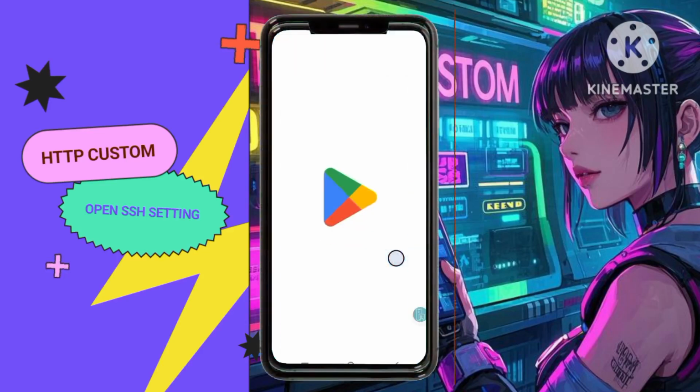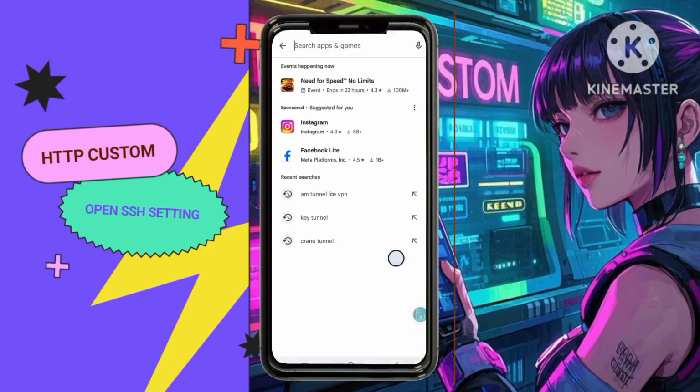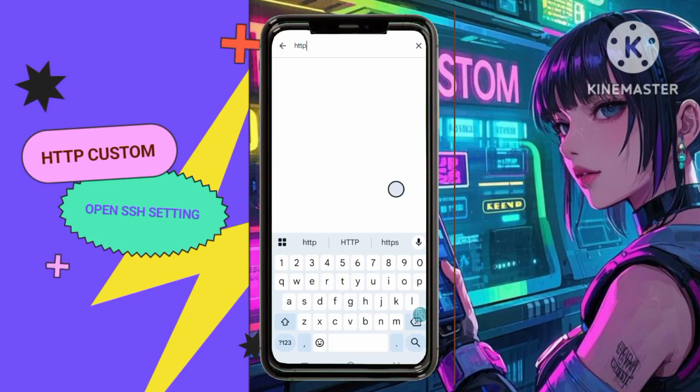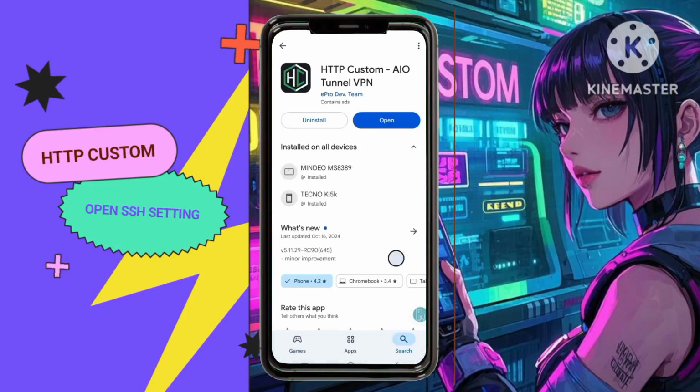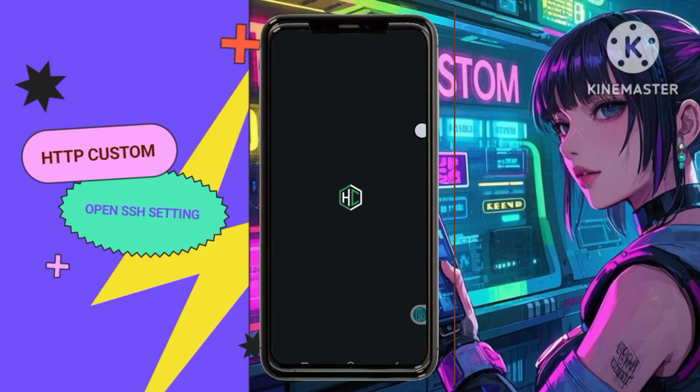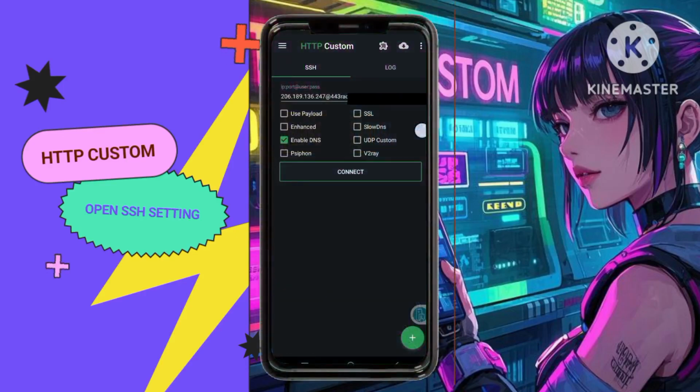Step 2. Connecting with HTTP Custom VPN. 1. Install HTTP Custom VPN. If you haven't already, download and install the HTTP Custom VPN app from the Google Play Store. 2. Launch the app. Open the HTTP Custom VPN app. 3. Enter your server information. Carefully enter the server IP address, username, and password you created earlier. Also, enter the correct port number provided by RaceFiend.